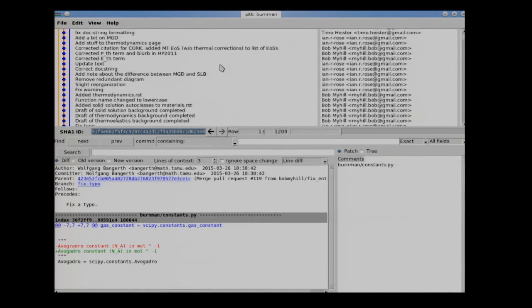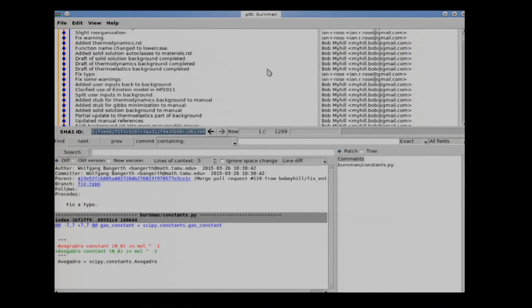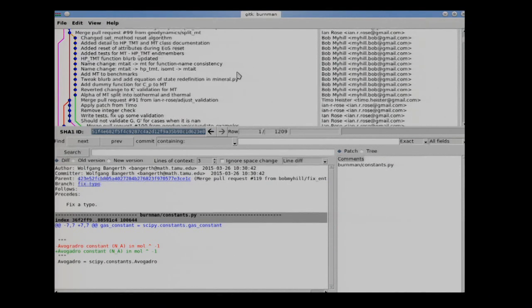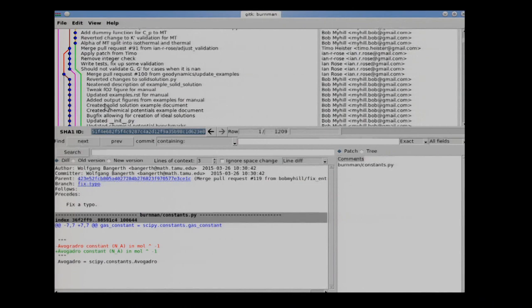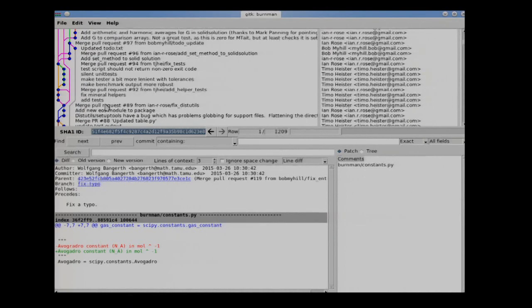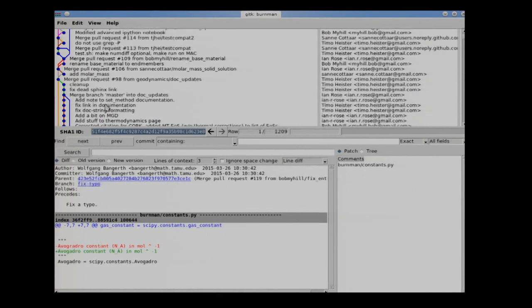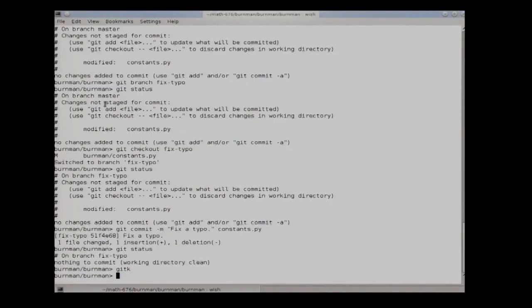So you see that there are a number of people over here who have contributed to this repository, and you see how they always worked. They created a branch, and made certain changes, and then the branch was merged back into mainline. Okay, so I have made my change.